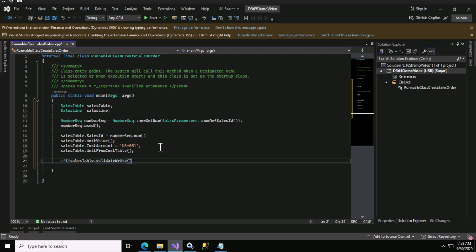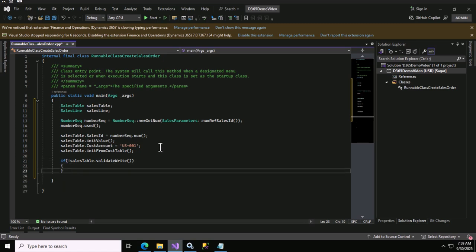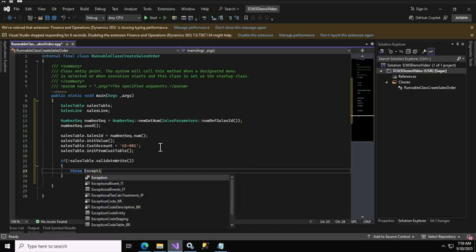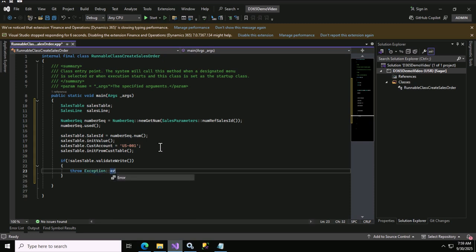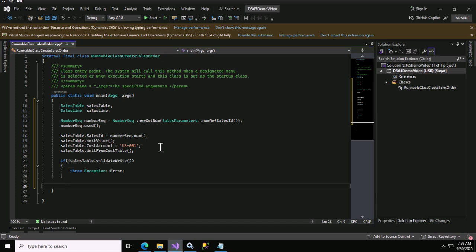So if this method gives us false, it means we have some error, right? We have used not here, so I'm going to throw an exception here, error. If this passes, it means our header is created. Finally we could insert the data here. To insert the data, I need to use the insert function here. So I will use this as well.